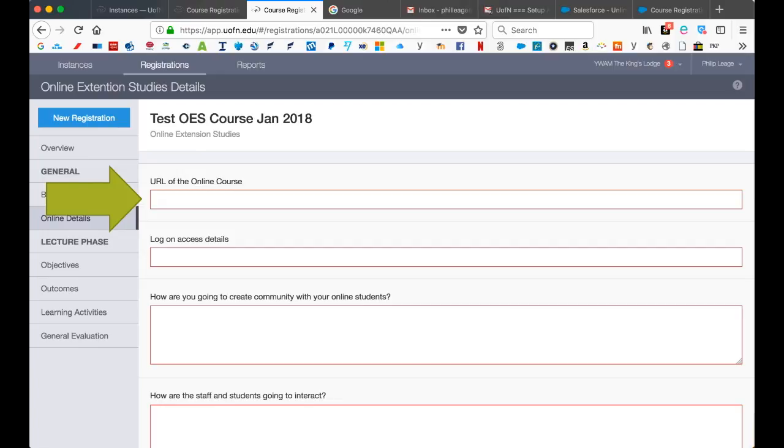As it's an online course, we'd like to know the location of your course, your content management system, and if you would fill in the URL, but also the log-on access details. This is so that we as course evaluators can log on to your online course and have a look at what you have there, the material, how it's presented, and to get a feel of what it is that you're doing with your online course.